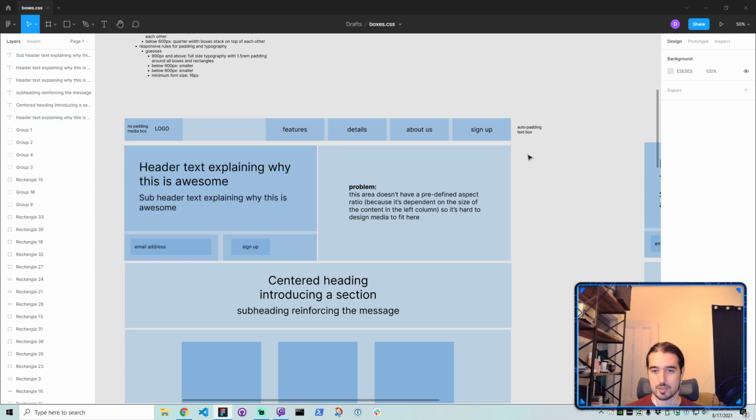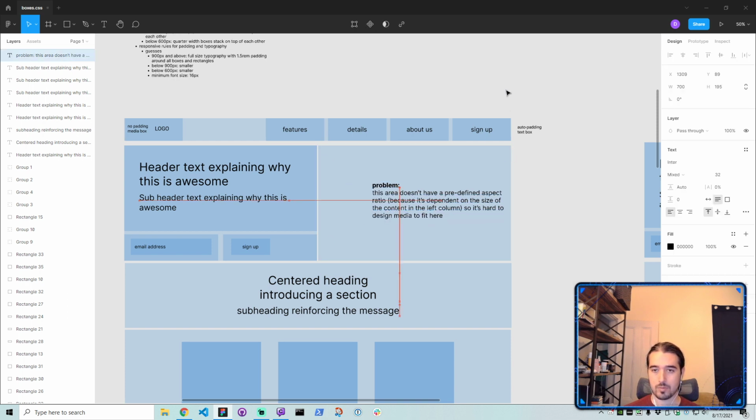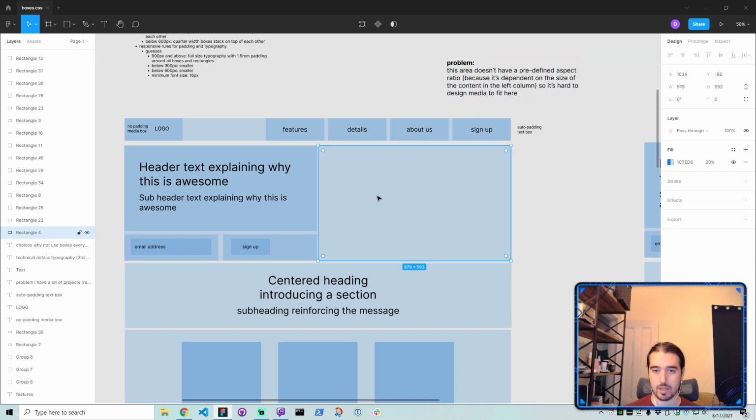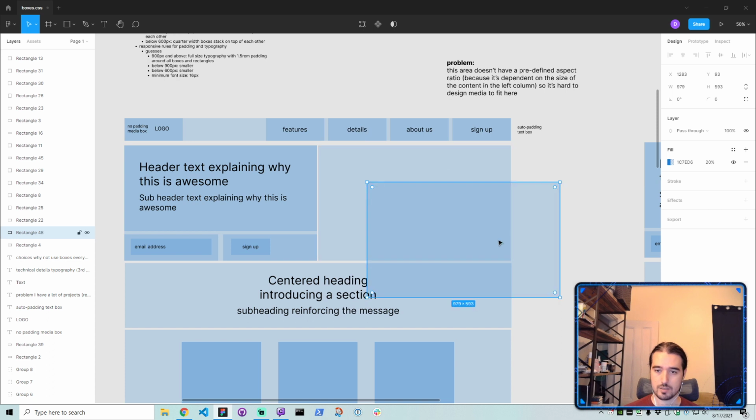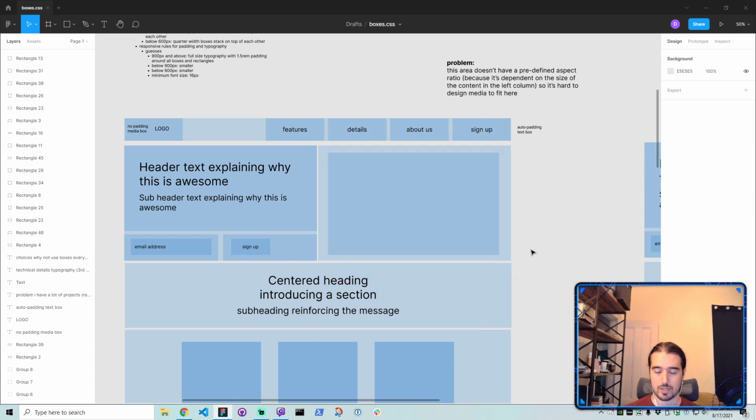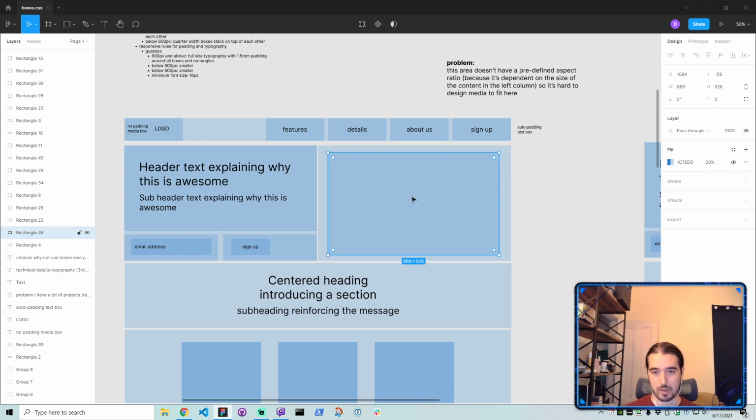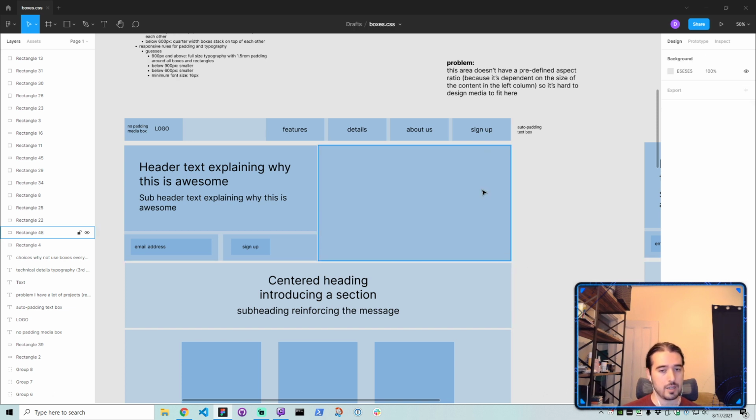The problem is this right-hand section. What happens if, let's say, we have a video? So let's resize this so we have a video in here. If we have a video, this looks great, right? This is about the aspect ratio of a video, and so a video is going to fit perfectly in here. We could even make that video full height and full width, and it will just look gorgeous, right?